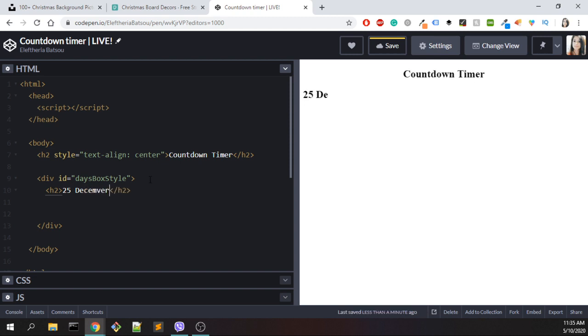So let's go with our first date, December. So it's going to be 25 December 2020. December, do I write that correctly? I think so. Okay, and after that let's go with HR, so we can have a line, and then we can go with days remaining, and here is where we show the days, the hours, the minutes, and the seconds.